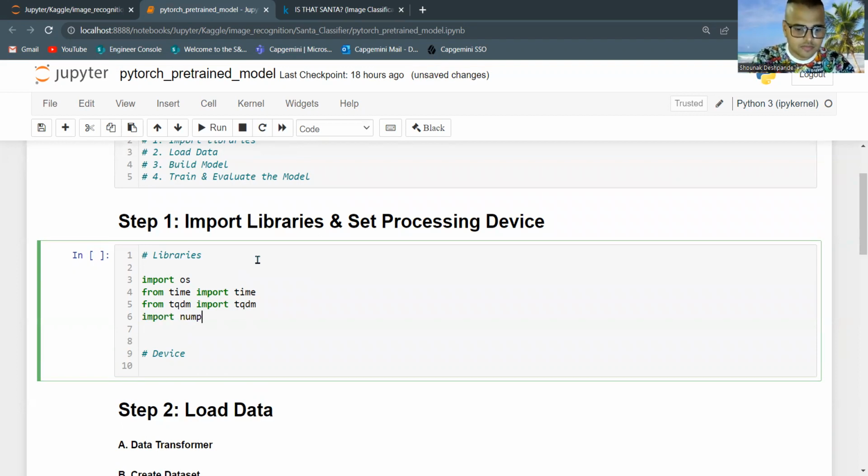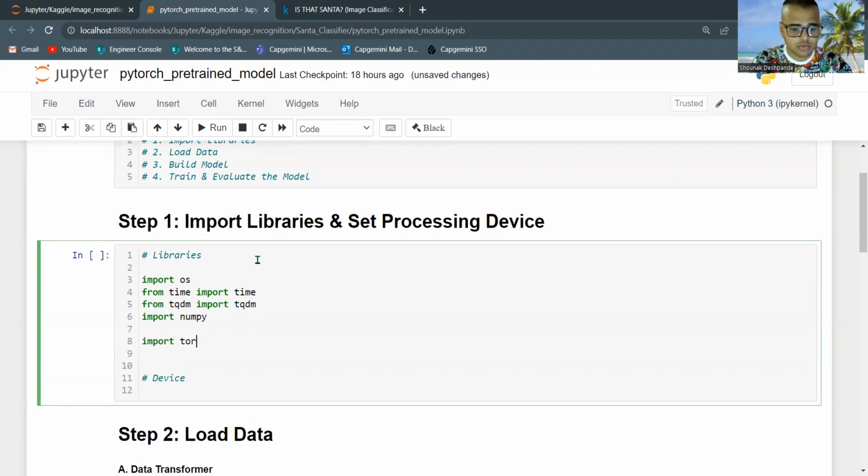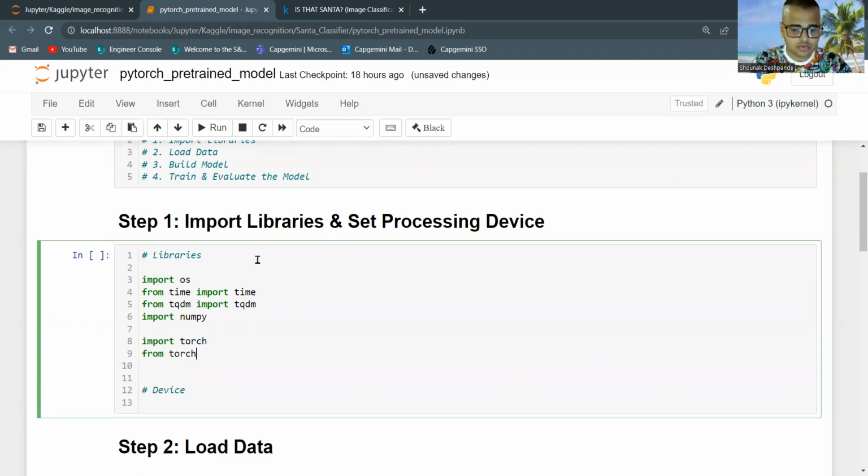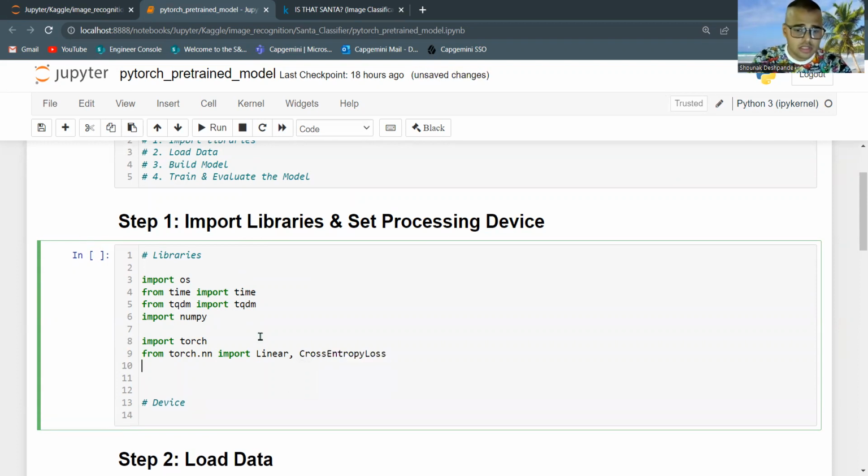Then import numpy, import torch, from torch.nn import Linear. Let's just give it a minute. Okay, Linear, then CrossEntropyLoss. So Linear, because I'll explain why we are going to use the linear layer: for a pre-trained model, we will have to replace the last fully connected layer. For that, I have imported Linear, and CrossEntropyLoss is the loss that we will be making use of in our deep learning.